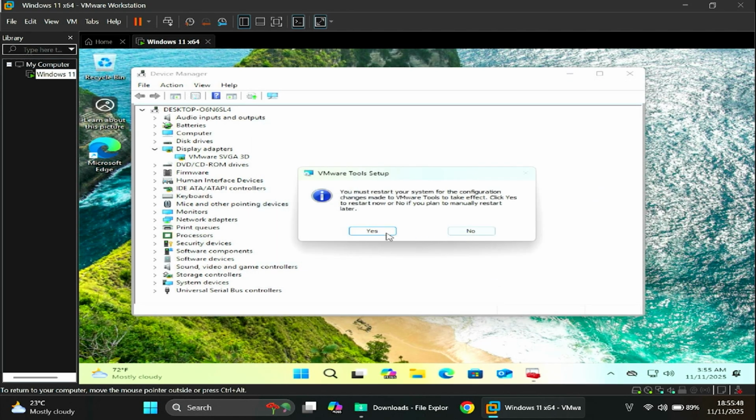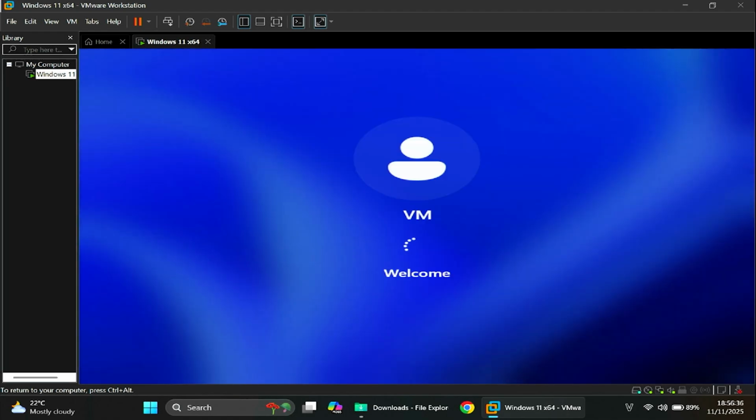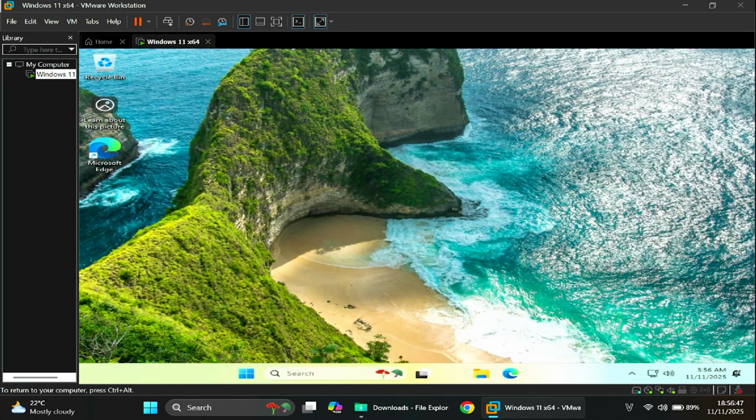Click Yes to restart the computer. All done installing the drivers. You can use your computer normally now. I'll go ahead and personalize it for you.